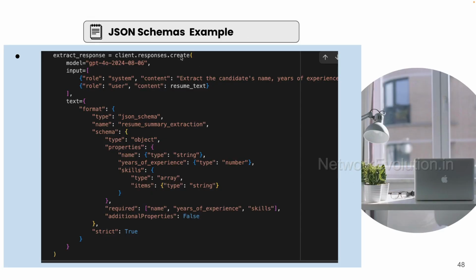And this is one example of JSON schema. Here we need to give type as json_schema. Then under the properties we can see we need to give name.